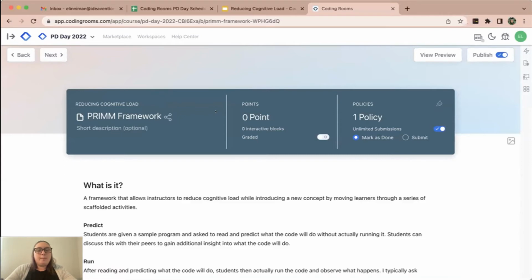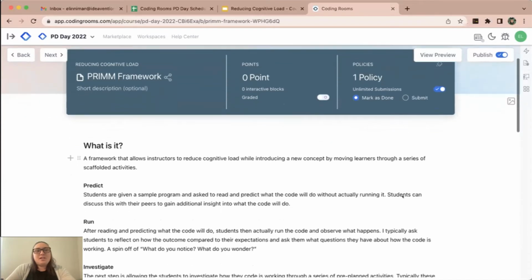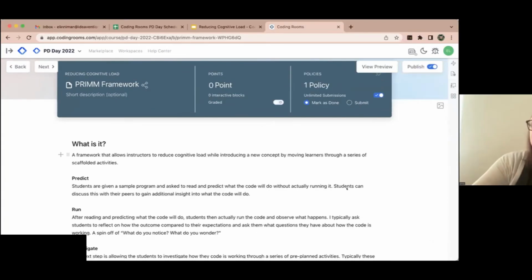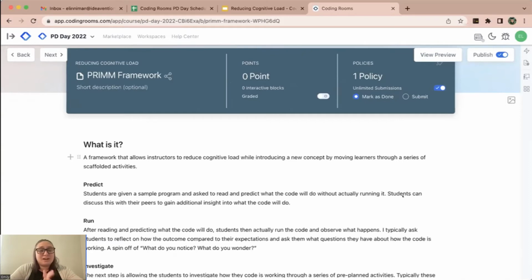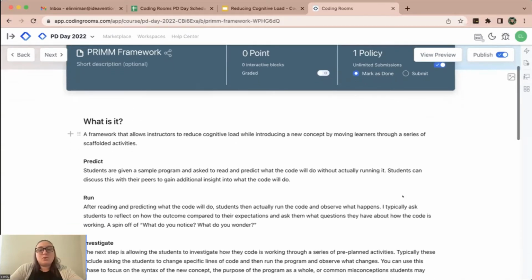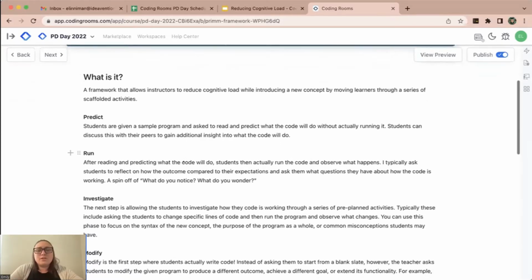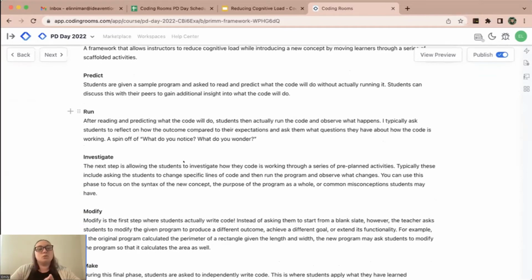All right, I'm going to go ahead and move on to the PRIMM framework. This is a close second favorite. Really, this is just a framework that is a natural scaffolding. It was created by, her first name is Sue. I can't remember how to pronounce her last name, but she works for the Raspberry Pi Foundation as well. It's a research-based practice that provides natural scaffolding when you're introducing new concepts, or I even use it when I'm introducing a new library. PRIMM stands for predict, run, investigate, modify, and make.